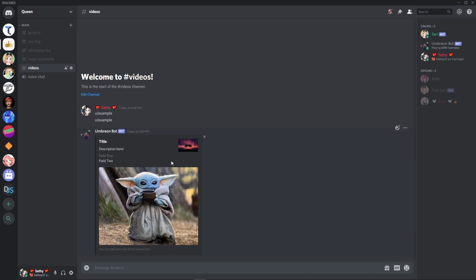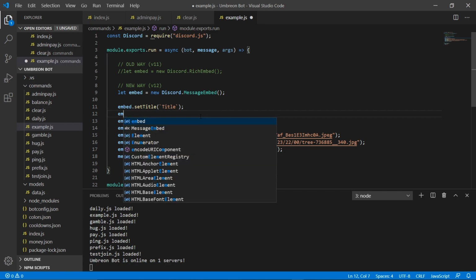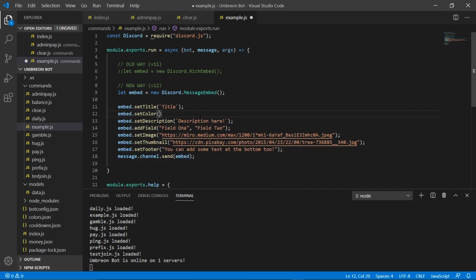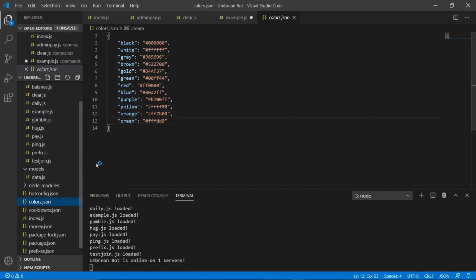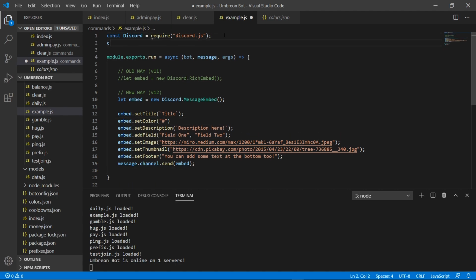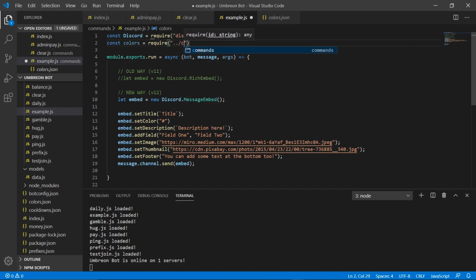And actually, I just realized there's a really important one I need to show you guys. So let's head on back to the code real quick. And right here, we're going to go ahead and do embed.setColor, and we're going to set this to... I usually have a colors file. Do we have that in here? We do. So we have a colors file. Let's go ahead and add that to the top of our code real quick. So we're going to go const colors equals require, and we're going to do ./colors.json. Okay, that should access our colors file.